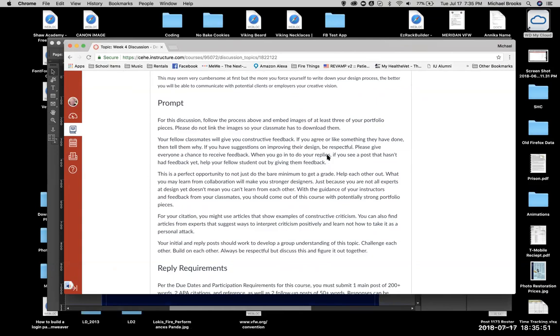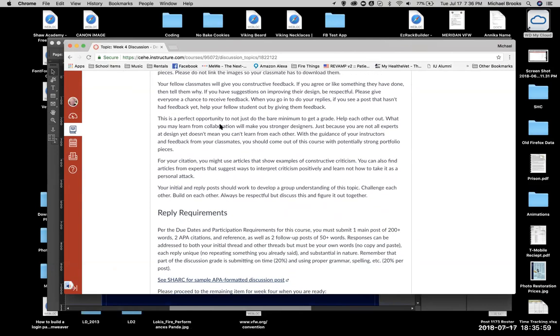When you go to do your replies, if you see a post that hasn't had feedback yet, help your fellow student out by giving them feedback. This is a perfect opportunity to not just do the bare minimum to get a grade. Help each other out. What you may learn from collaboration will make you stronger designers. Just because you're not all experts at design yet doesn't mean you can't learn from each other. With the guidance of your instructors and feedback from your classmates, you should come out of this course with potentially strong portfolio pieces.